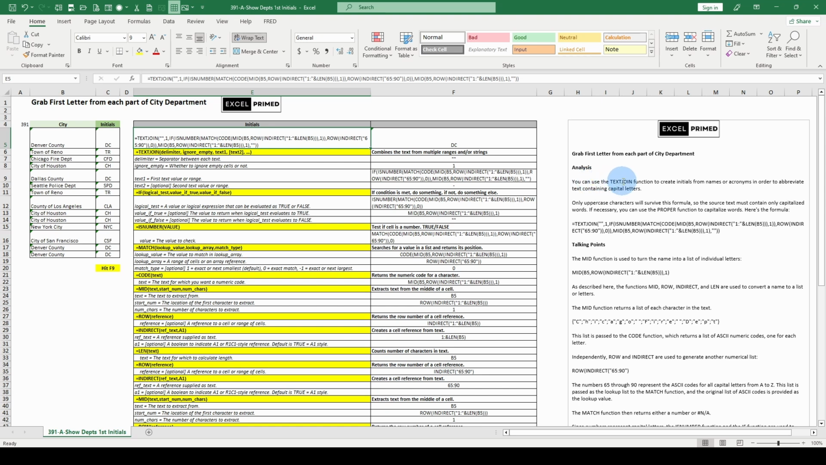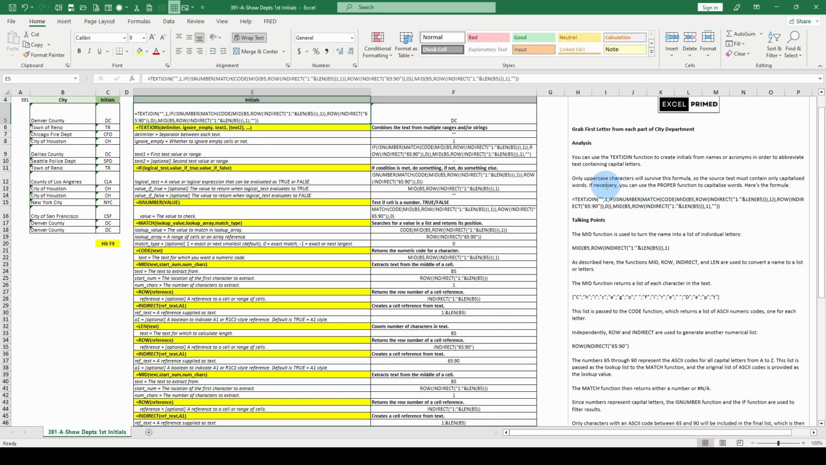Here it is. You can use the text function to create initials from names or acronyms in order to abbreviate text containing capital letters. Only uppercase characters will survive this formula, so the source text must contain only capitalized words. If necessary, you can use the PROPER function to capitalize words.